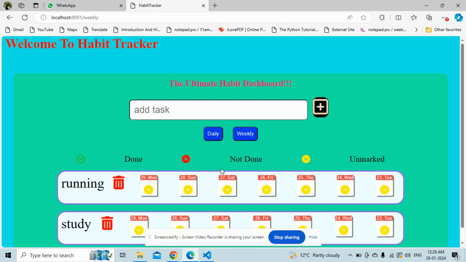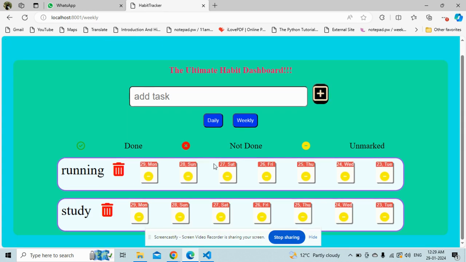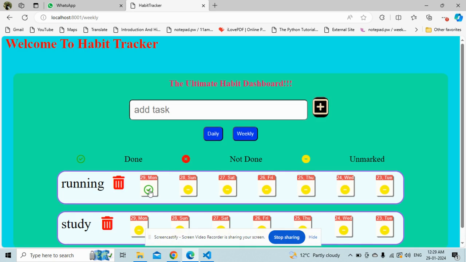In the weekly section, it shows all the 6 previous days' results. For example, today is the 29th January, so it will give the previous days' information. And if we click on this particular section, the status, which is right now showing unmarked, will change to done when we click on it. Again we click on this, it will change to not done. And again we click on this, it will change to unmarked.